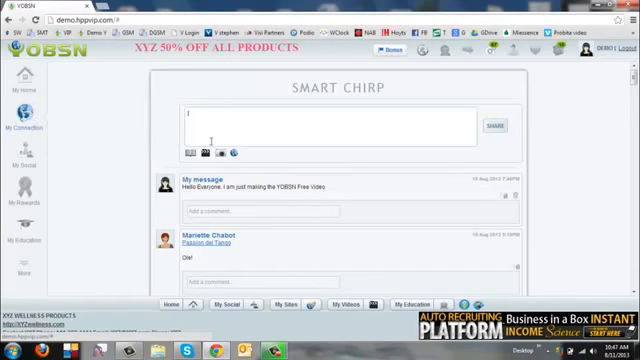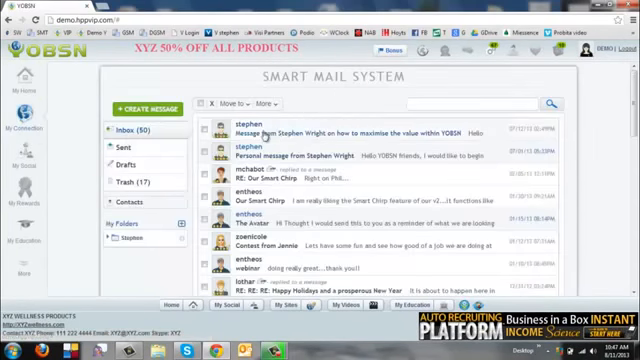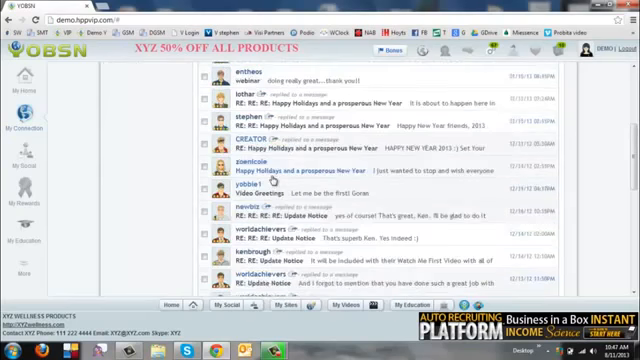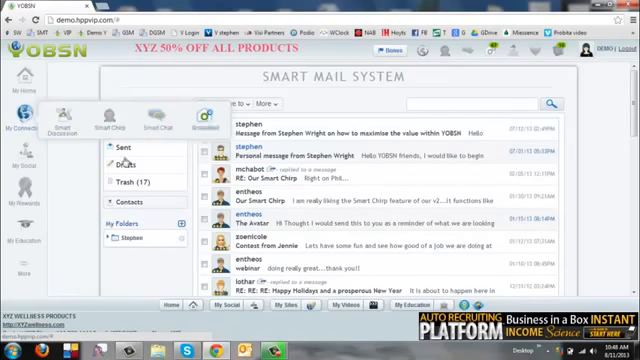Now, I'm just going to log in here and go into the mail service. We'll just see what's happening there with the mail. Now with the mail, you can see a message from Stephen Wright on how to maximize, and this is me, right? So these are all a lot of different mails. You can create a message, you've got your inbox, you've got your sent, and you can create folders, you can do whatever you want. So it's a private mail service. Obviously, the only people who can use it are YOBSN users, and you connect with all of your friends. And so those are the free communication features that you have.